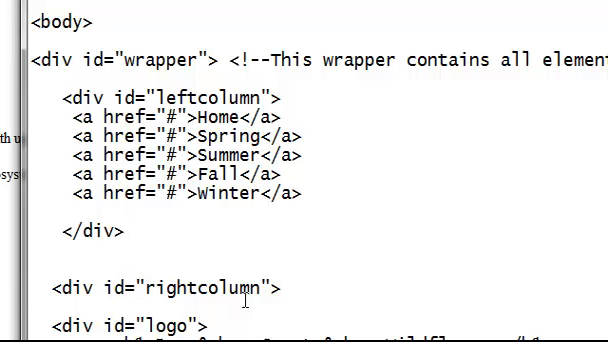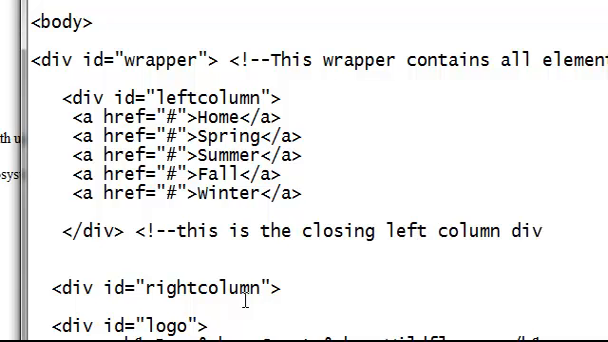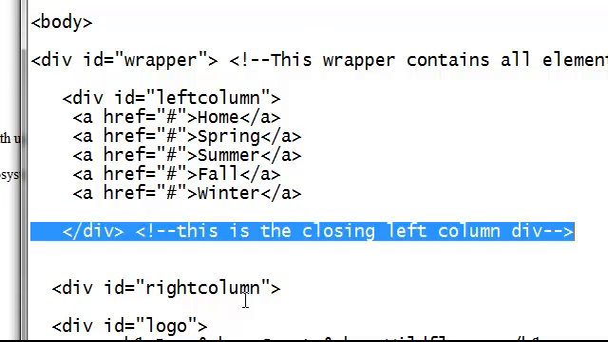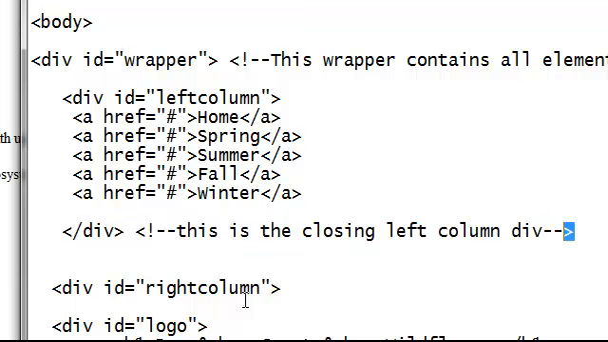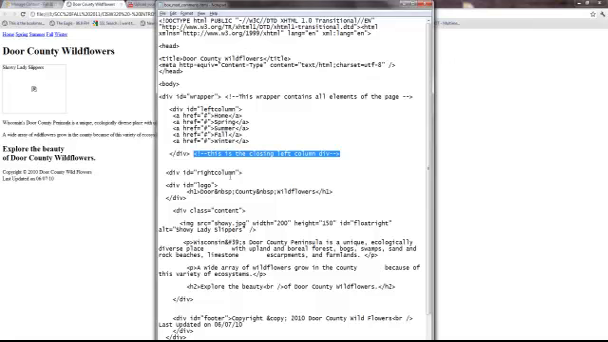So I can put a comment on this end div tag to tell myself later this is the closing left column div, and then that way I can absolutely know that that closing div belongs to the left column. And once I have my comments established, it's super easy for me to just copy and paste and then just change the content of my comment. So this is the closing right column.